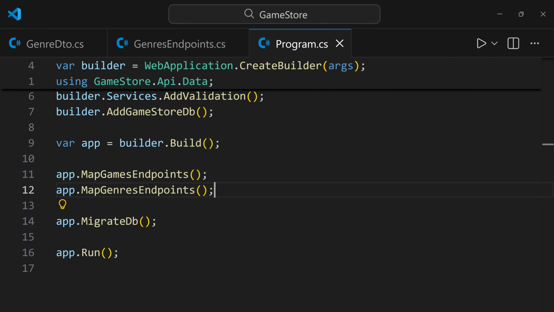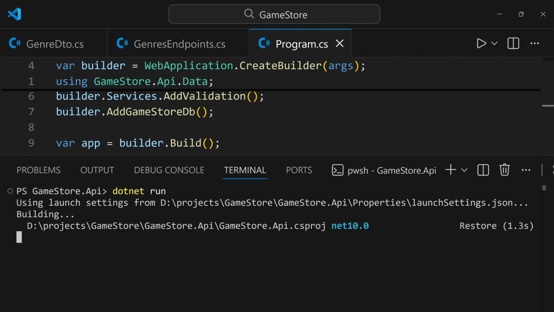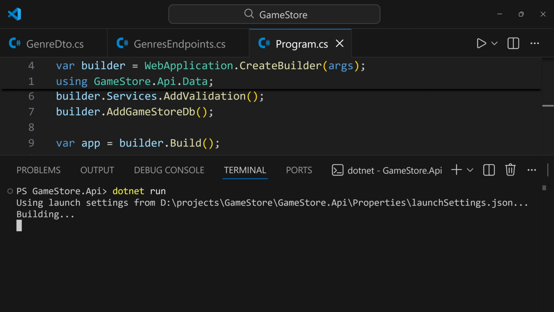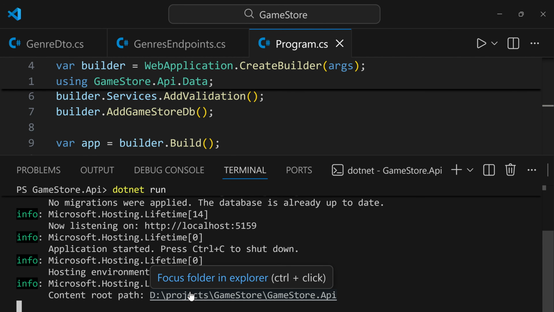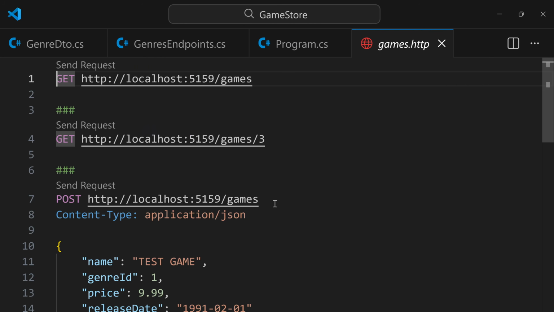Let's do Ctrl+J here to start our terminal. Let's go into GameStore.Api and let's do dotnet run. Okay, it is running. Ctrl+Shift+E. Let's go into games.http. Have to close this.